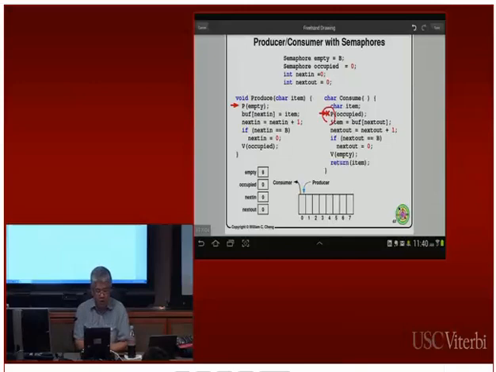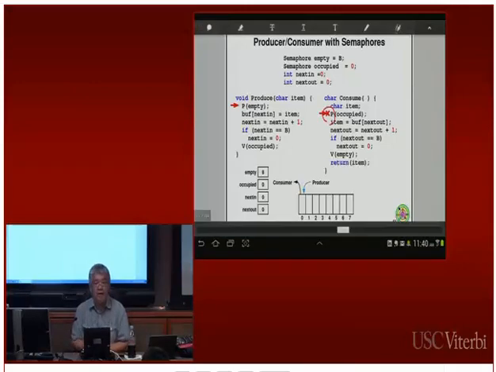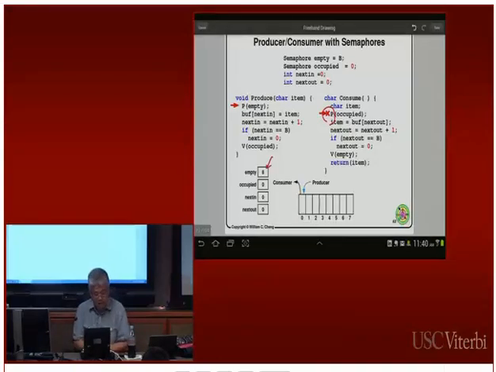This one is going to execute P of empty. Empty is equal to 8 right now, so we decrement 8 to 7, and then we go to the next instruction. What does the next instruction do? It says buff next in is equal to item. We're going to take this item and put it into next in, which is equal to 0. We're going to put something in here.